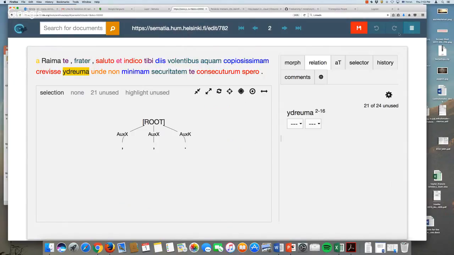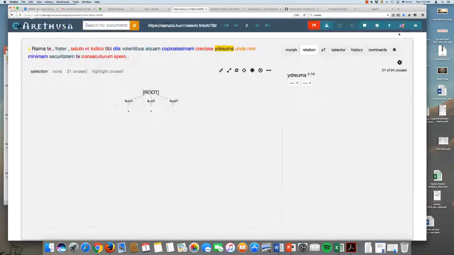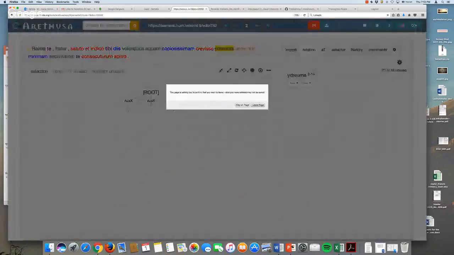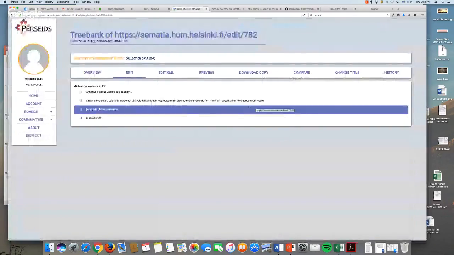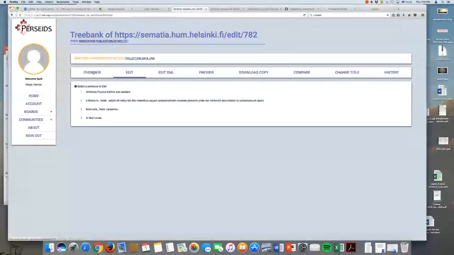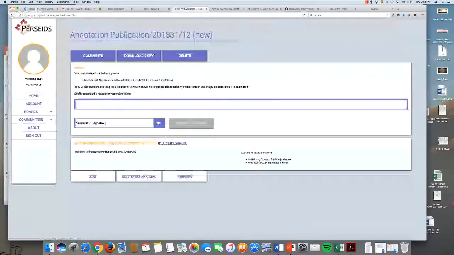So after I'm done with this, I can go to overview and submit it to the Sematia board. Everything that has been brought into Arethusa via Sematia automatically gets the Sematia board here as the option where to send it.